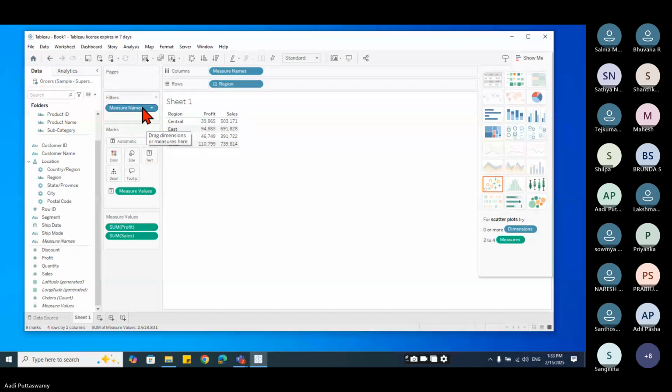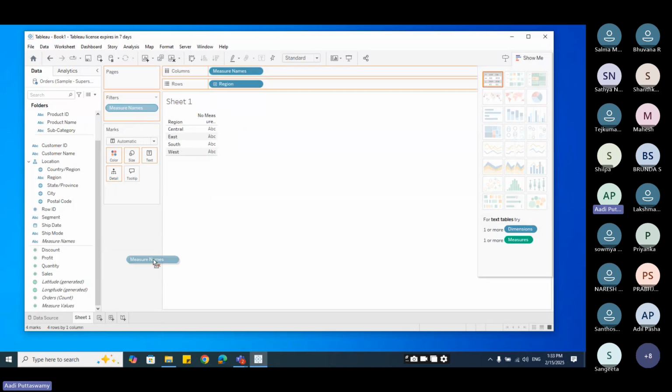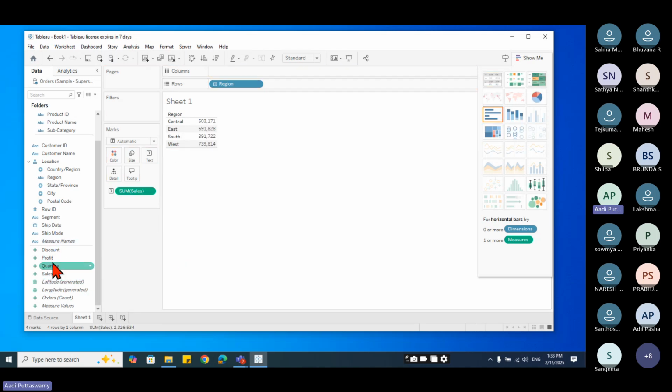So did I drag this measure names or measure values? No, but still why is it coming? Let me tell you. So people, first we will understand what these measure names and measure values are. Most people don't explain this, but I'll tell you. If you don't understand, while creating reports you'll get surprised because these things will get generated automatically.